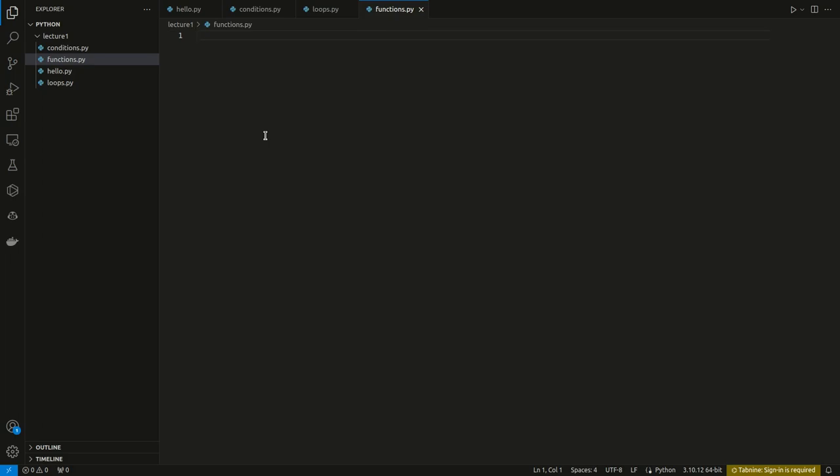Now to create a function in Python programming, you have to use def. This def is a keyword for defining a function. So let's say def add, then you provide the brackets, in this case parentheses. This is the standard way of defining a function. You provide the name of your function, and then the parentheses are required for it to work.